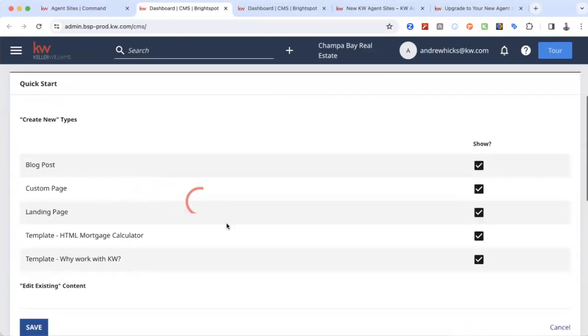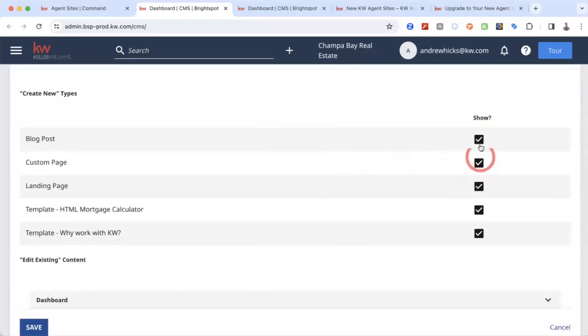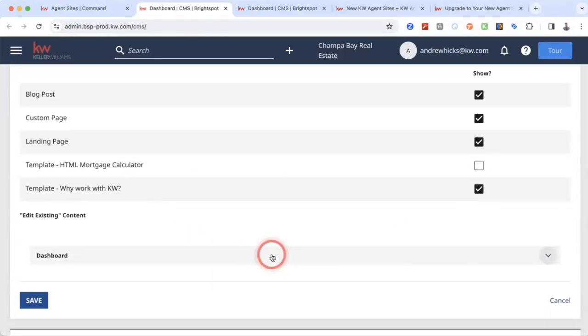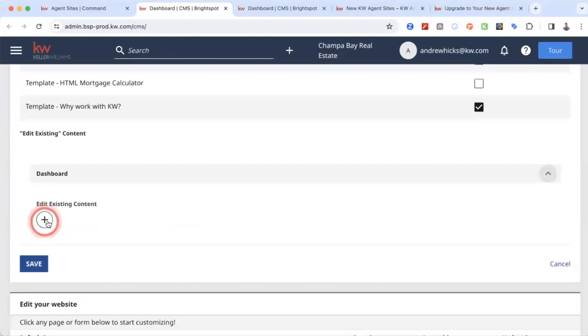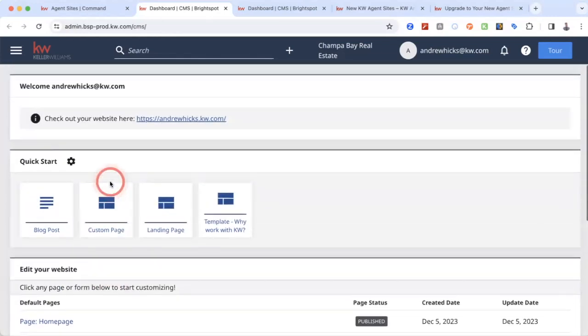And you can see I've got a couple of different options here. I can take some off. If I don't want to always see the ability to create an HTML mortgage calculator, I can uncheck that. If I don't always want to see this, I can uncheck that as well. I think it's important to know why you work with KW. I can click on this dashboard area here, and I can add in existing content. So if I have a custom page that I go in and edit and customize a lot, I can jump in there, add that onto there so that it shows up on my little main bar. So I'm going to hit save, and that would save any of those changes. So that's how you can create a quick and easy button to jump in and edit what you need to.